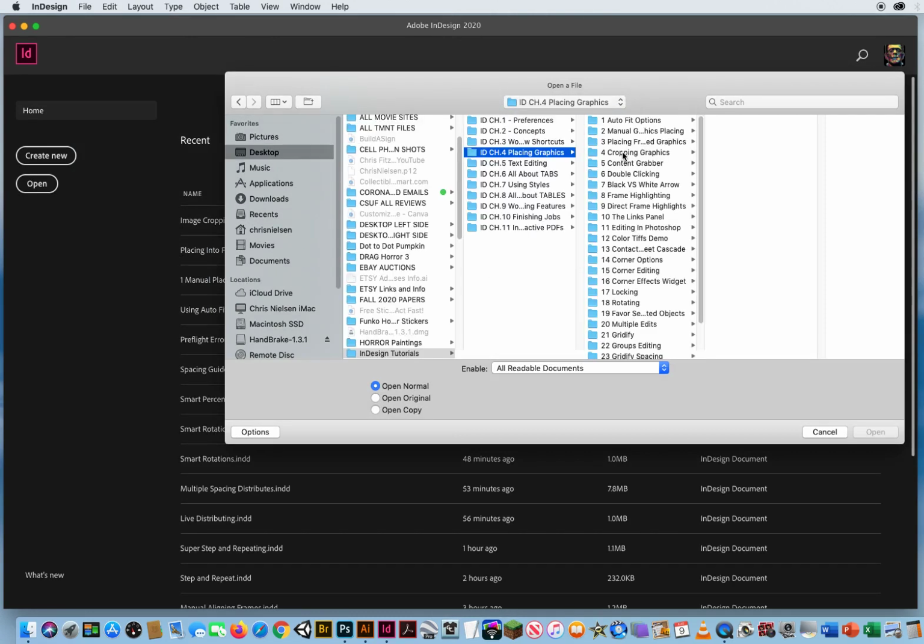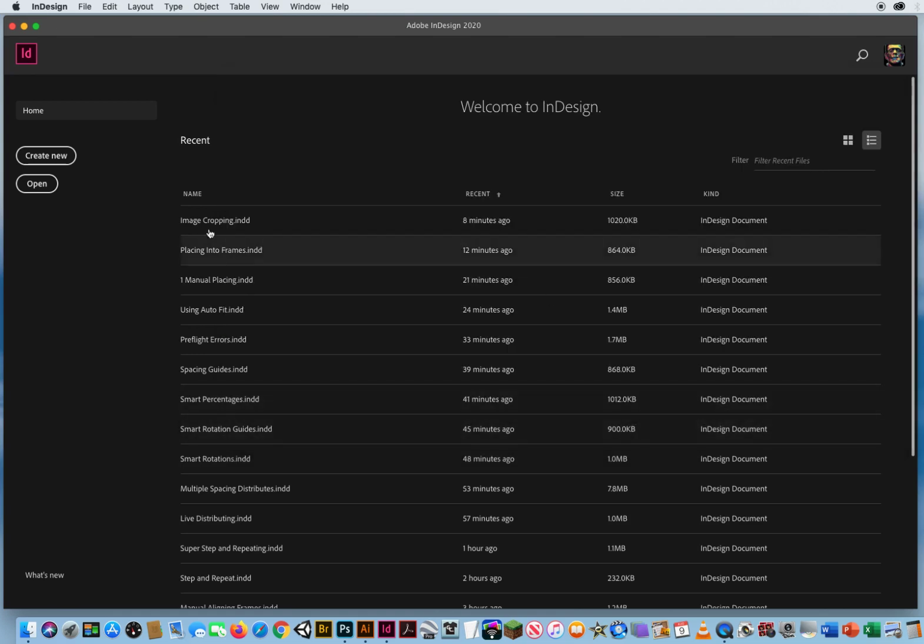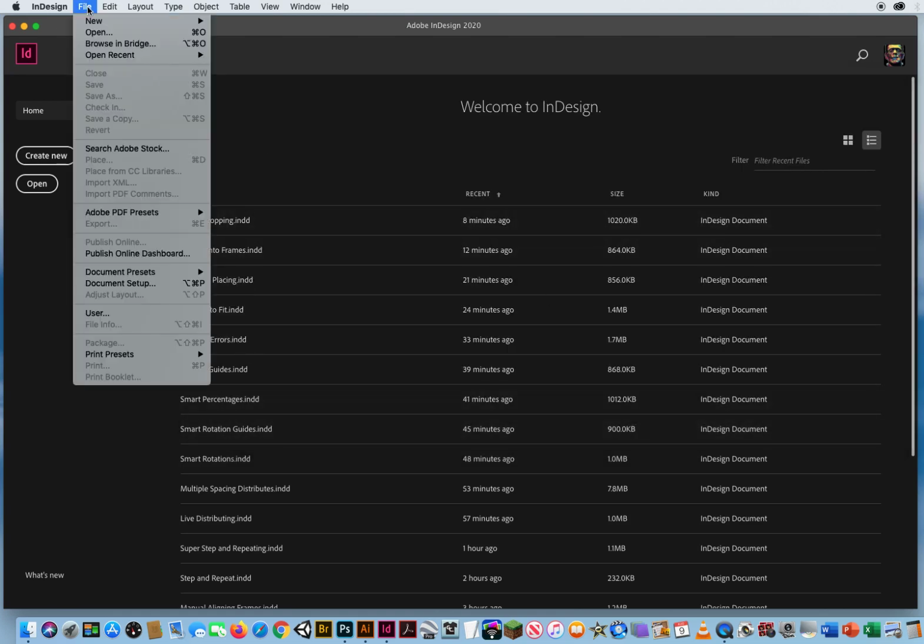In Chapter 4, folder number 6. And, well, we don't have an InDesign file. Didn't have one in folder 5 either. So I'm going to click Cancel and start with a blank sheet of paper.